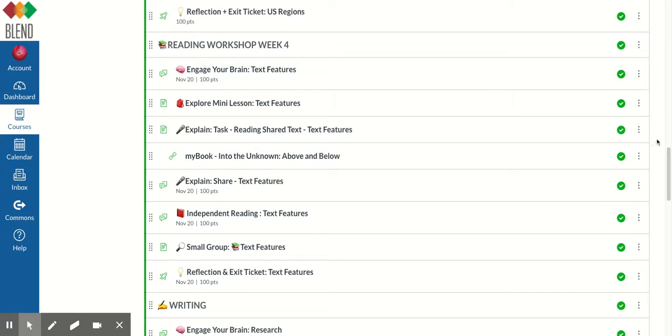Hi, teachers. When you get ready to create your next week of content, sometimes the easiest thing to do is to start with what you already have. For example, if I know that I want to follow this same sequence for reading for week 5, what I might want to do is just copy each of these lessons over and then change the content.